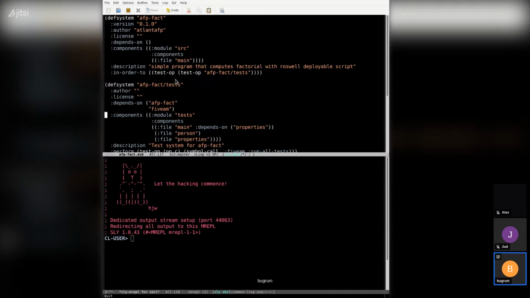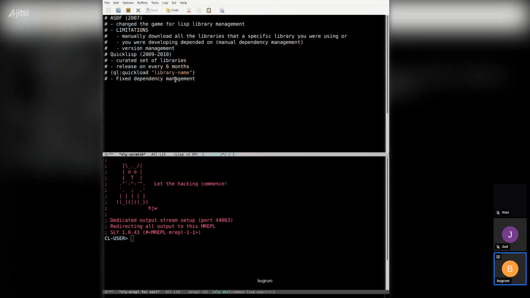If you've actually just installed it using the Quicklisp quick installer, all right. The other thing though that it did not fix, or it did fix in a way, is version management. All right, but it did it in a very different way. Okay.